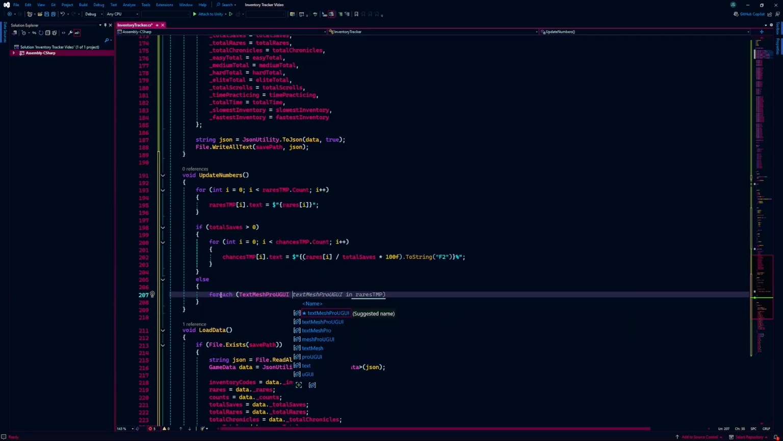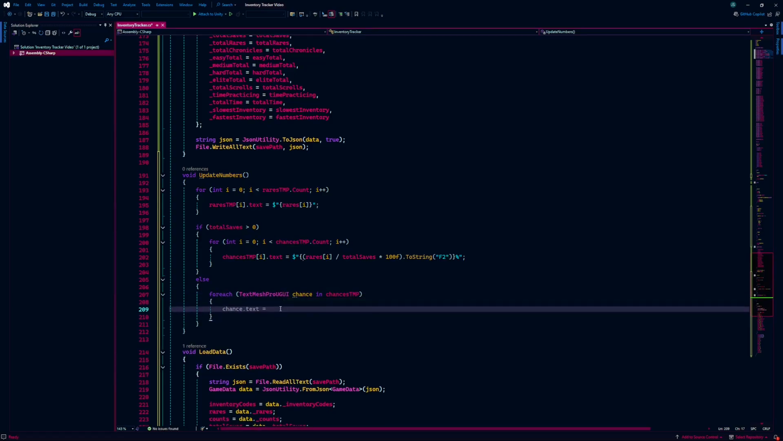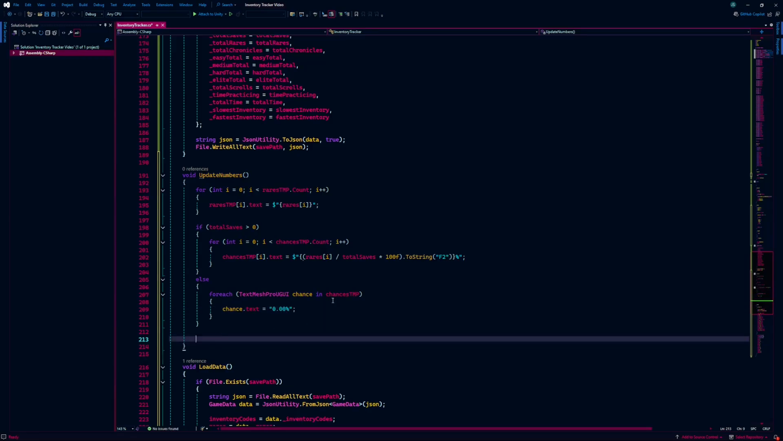I will call these chance inside of our chances TMP list, and we will set chance.text equal to 0.00%. The next thing that I want to update to the screen is the counts. We'll do the same as the rares above. I'll just copy this, paste it.